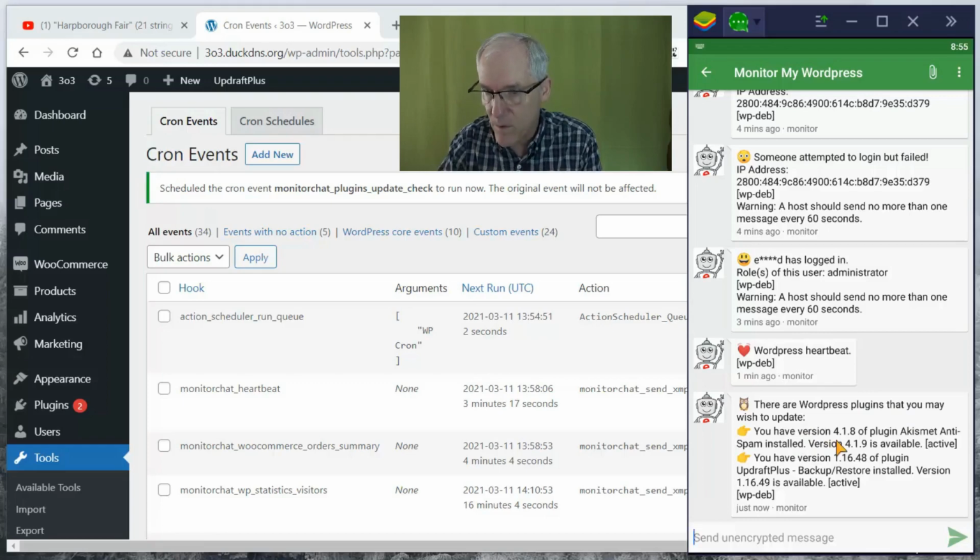You have version 4.18 of plugin Akismet, and you have version 1.16 of plugin Updraft, and both of those could be updated. So it just sends you a message that they could be updated if you wanted to. So that's all its purpose is. It doesn't actually update them. It's just to keep you informed about what could be updated. So that's pretty nice. That's working well.